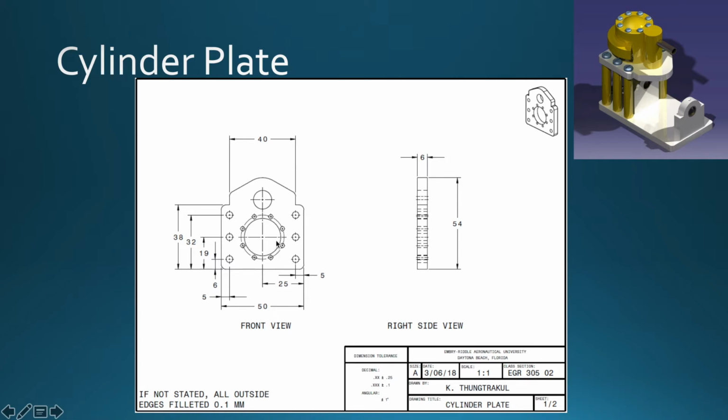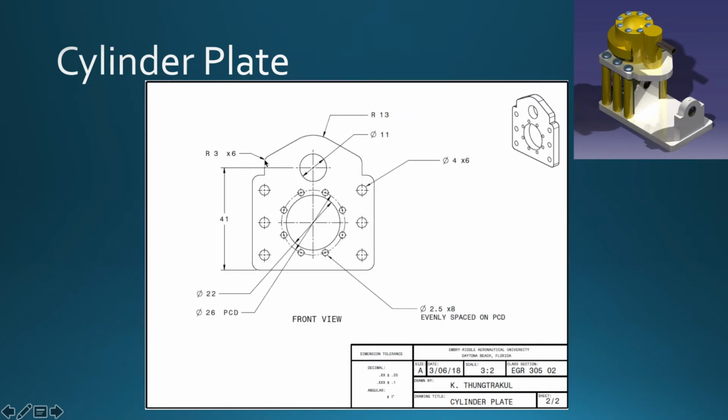And then there's this hole here which the valve chamber connects to, and this main hole here that the cylinder slides into. Now in the main provided drawings, these fillets here were not clearly defined. So we had to assume that this radius was the same as these fillets, just to keep things simple, and then everything else was filleted to 0.1 millimeters as per the drawing specification. Then you can see the 26 diameter pitch circle that the 8 holes are evenly spaced on.